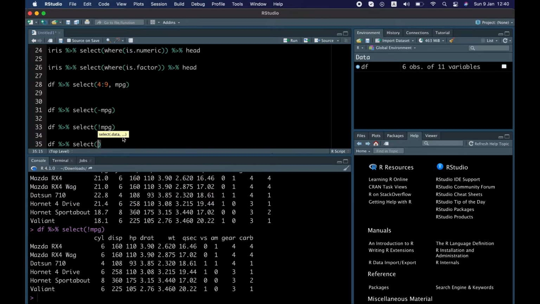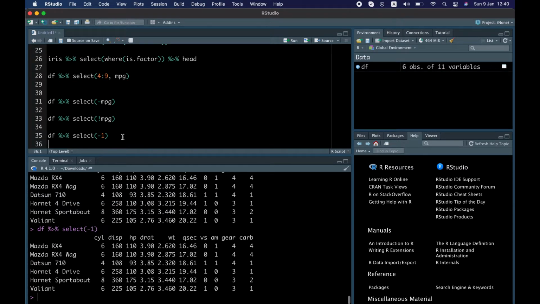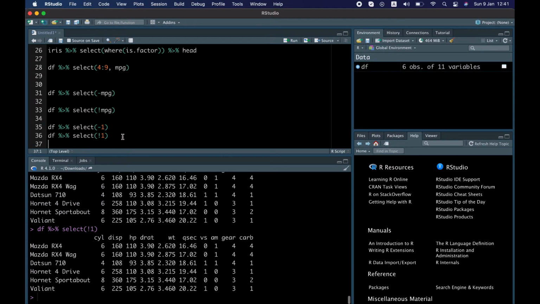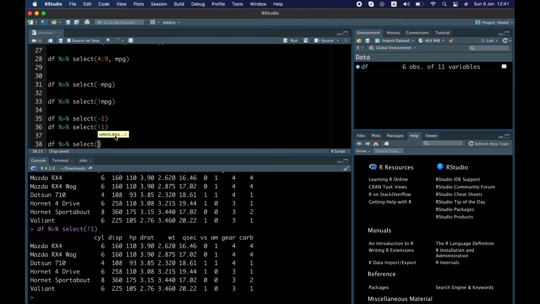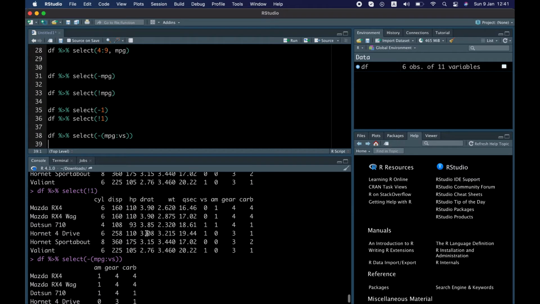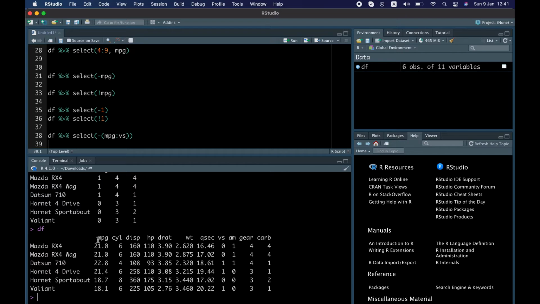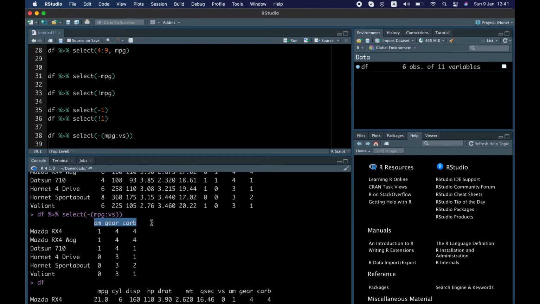To drop by position, we can also do -1 or negation 1. We can also drop columns by their range. So let's drop from MPG to VS. This is the same concept as we looked into previously. The only difference is we are using the minus sign here to drop the columns. So we are dropping data from MPG to VS, and we only have 3 columns left, which are AM, gear and carb. This is what we get as output.